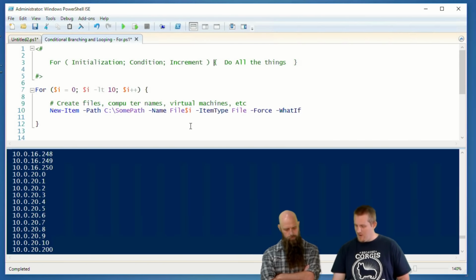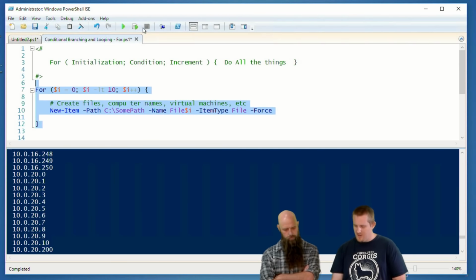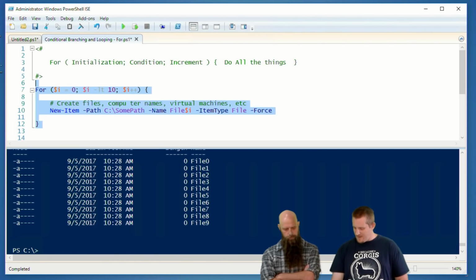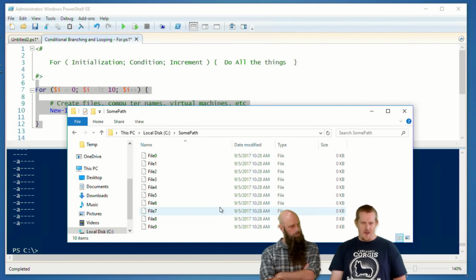I don't have anything? No. And create them. In fact, let's take off the WhatIf and just do it. Let's do it. It'll be fun. Cool. I just created 10 files. Magic. I can create 1,000, 10,000.